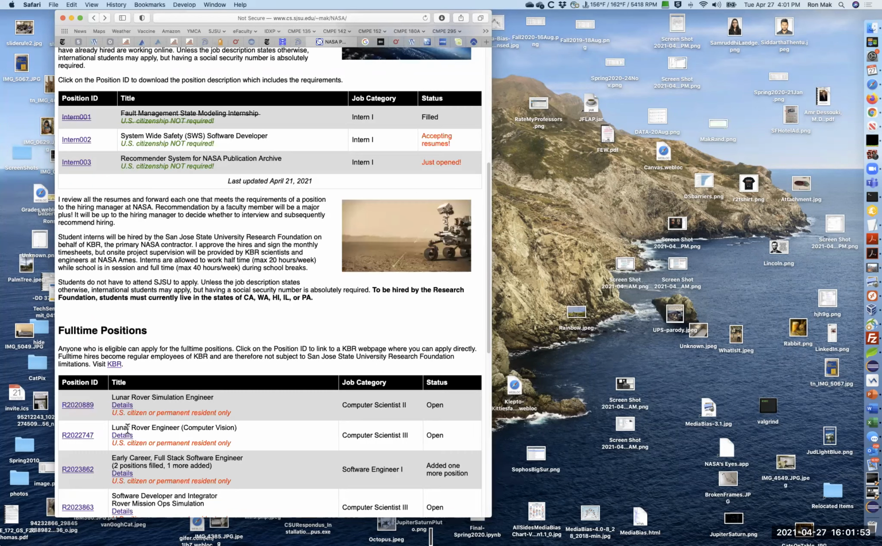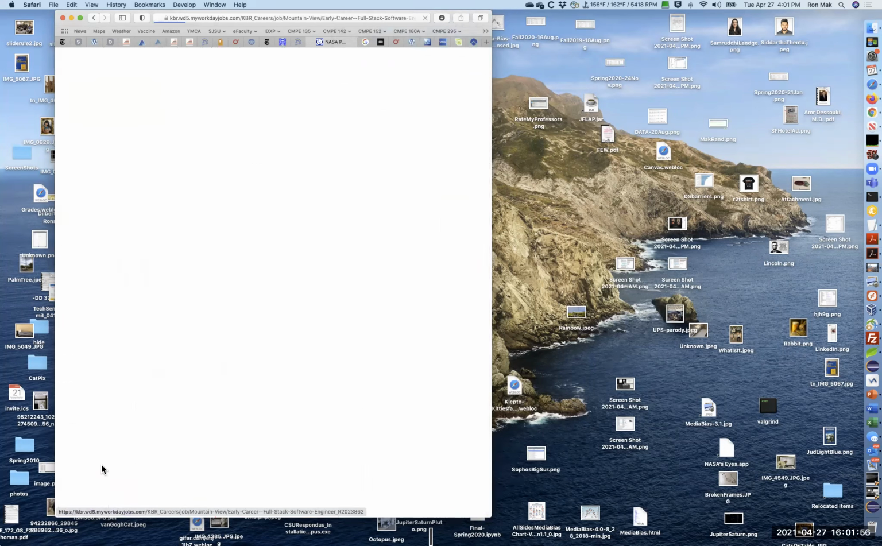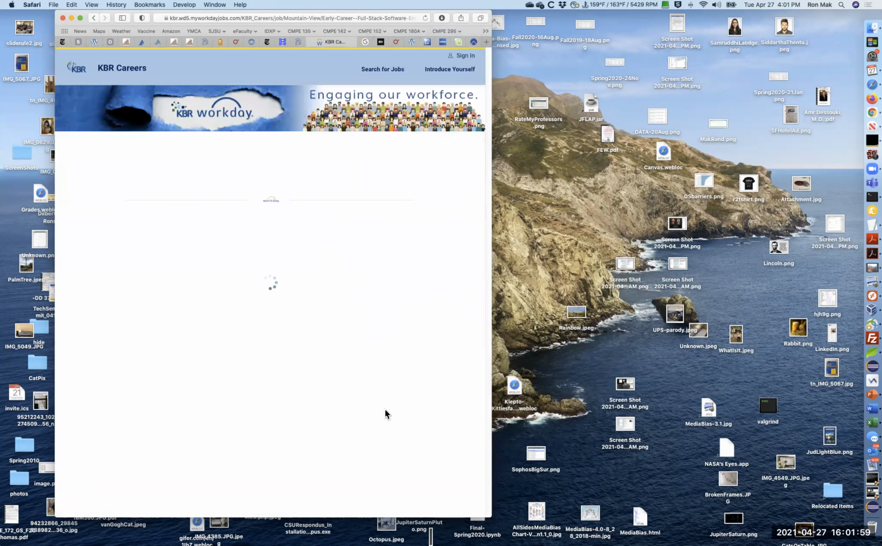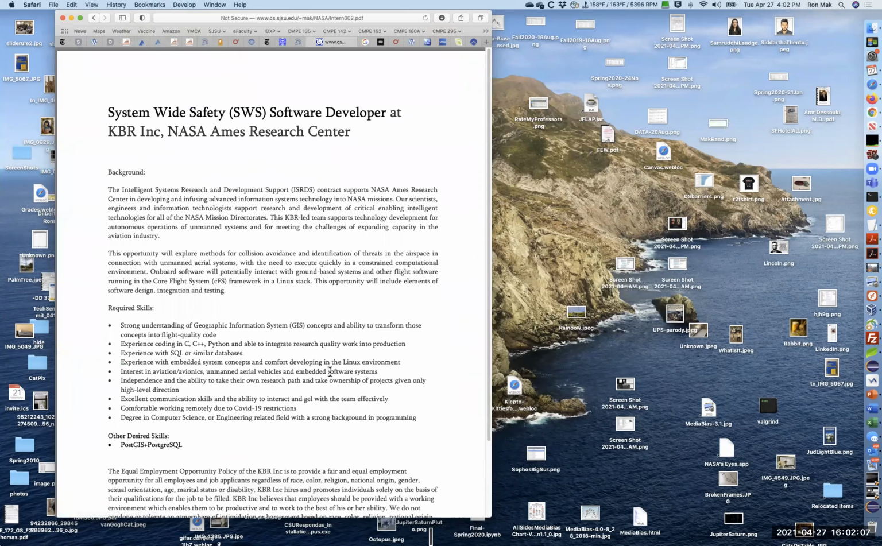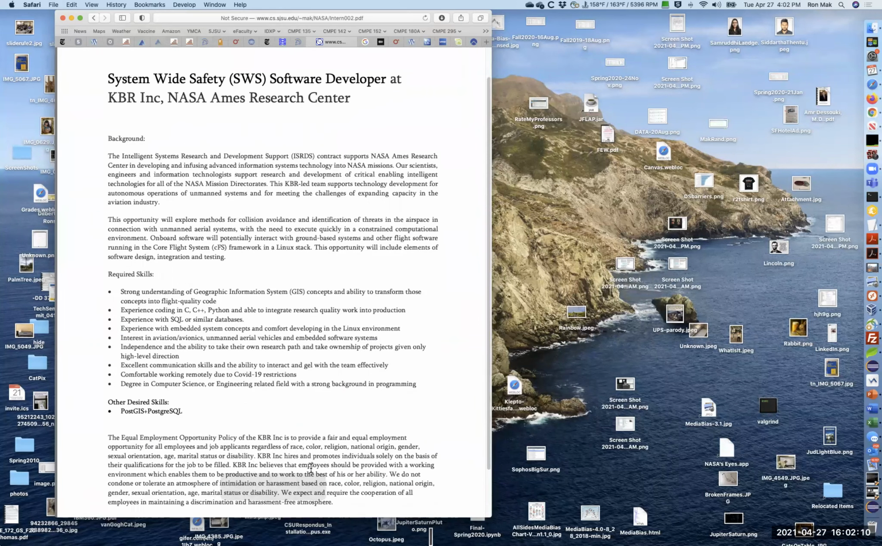Now, there was a previous position that I announced a while back. This one involves GIS. Whoops, sorry. What did I click? Clicked the wrong thing. Okay, this one involves GIS. So if you have any experience with geographic information systems, and you program in any of these languages, C, C++, Python, and you know something about databases and SQL programming, then this is the internship for you to apply to.